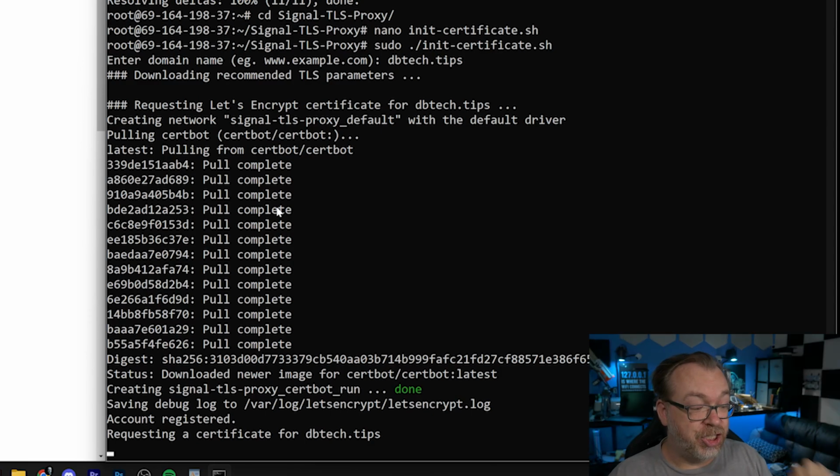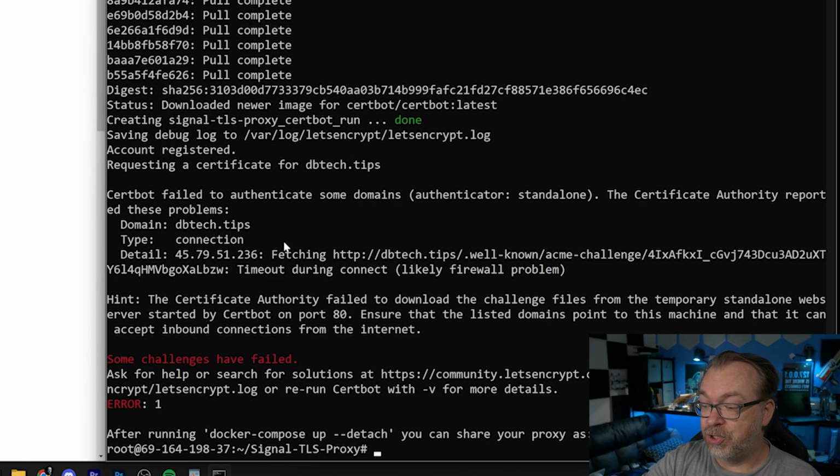Now, there is a chance that we could run into an issue here where it's like, hey, we weren't able to verify everything. If we get to that point, all we're going to do is rerun that command. If we don't run into any issues, great, we can move forward. If we do, we rerun that same command we just ran, and usually that will resolve the issue. Okay, some challenges have failed. That was kind of what I thought might happen.